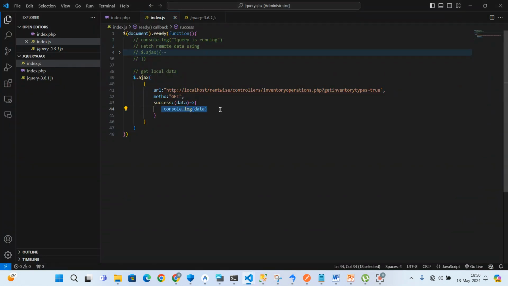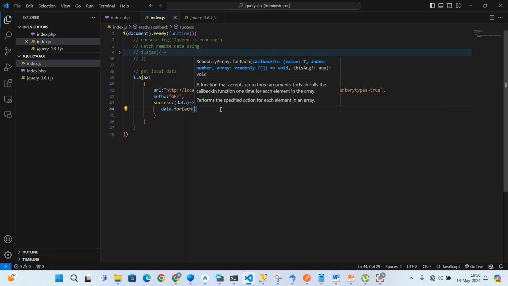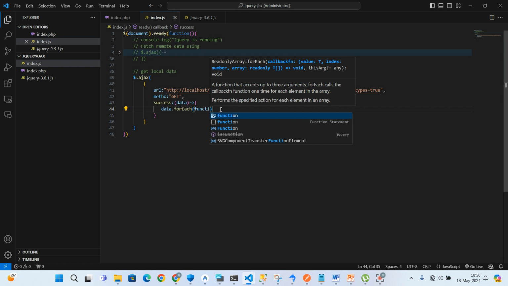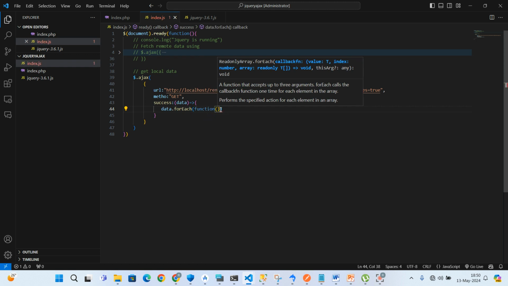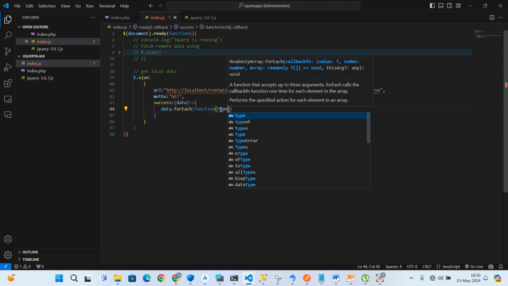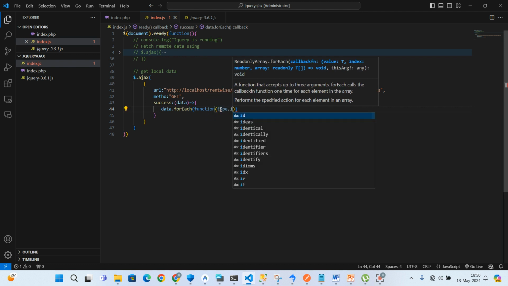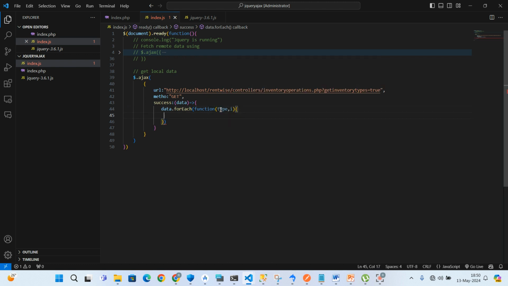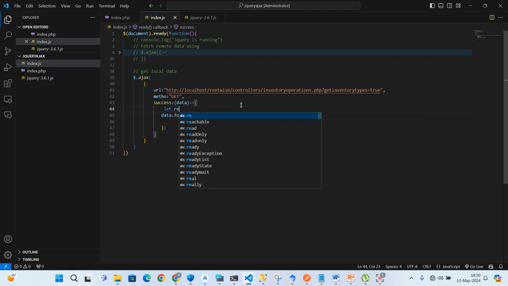So here I could simply say data dot forEach. Then I'll run a callback function here. Then the callback function will pick an item. So here I'll simply say the type that has been returned. I can get the index. Then from there, I can now execute a function. So here, I can declare a results variable over here. So let results equal to that.